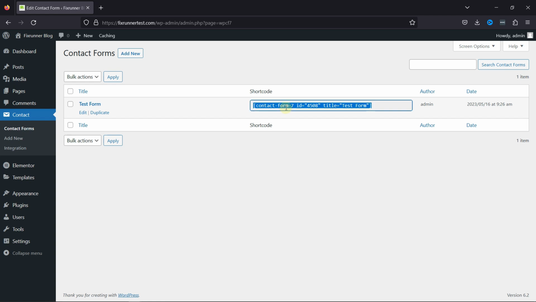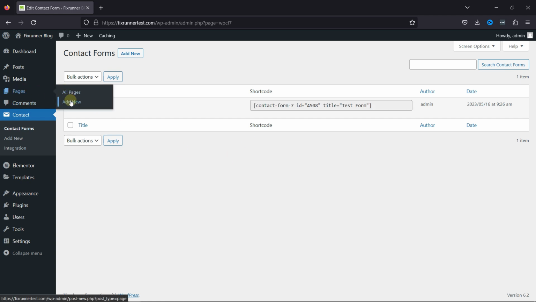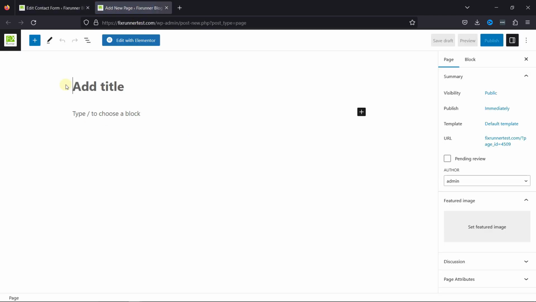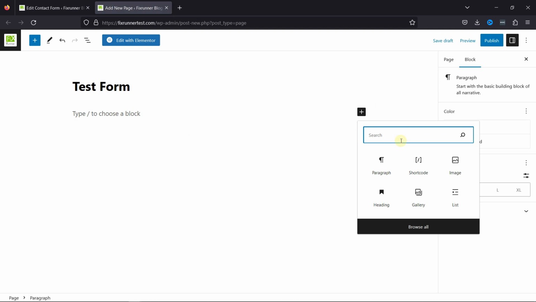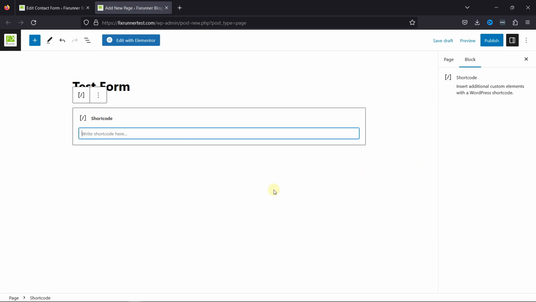Now, to embed the same, simply hover over Pages and click on Add New. You can follow the same process to add this contact form to existing pages. Let me give this page a title over here. Now, let's insert the shortcode block like this. Simply paste the shortcode here like this.